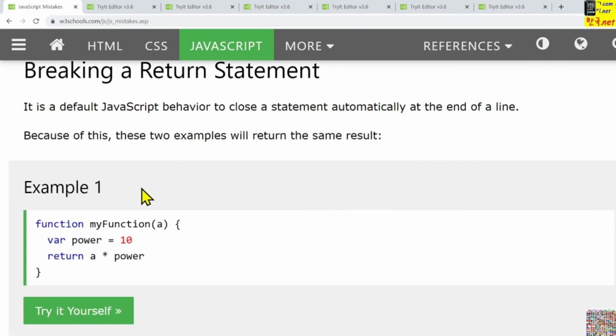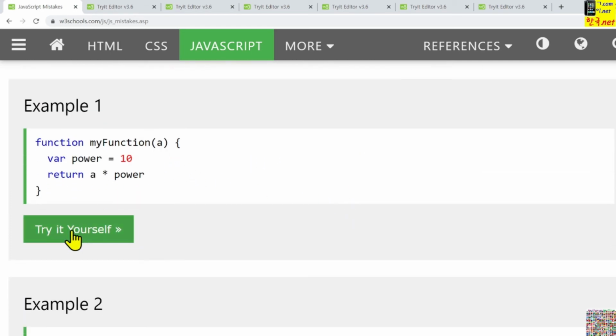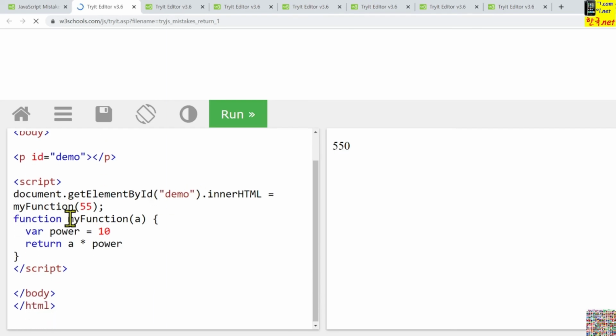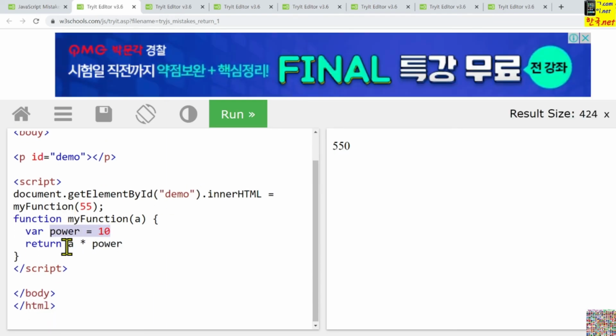Breaking a return statement. We should be careful about the return statement too. It is default JavaScript behavior to close a statement automatically at the end of a line. Here, if we are using the variable power 10 and return like that, even though we are not using a semicolon, because of our mistake it is interpreted this way. In this case 855 and the variable power 10 are contained, and if they are multiplied together, then the result will be like this. That's correct.